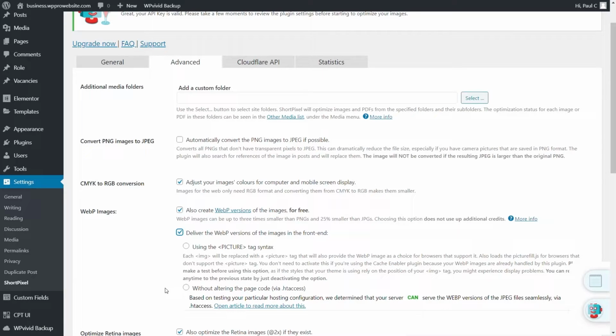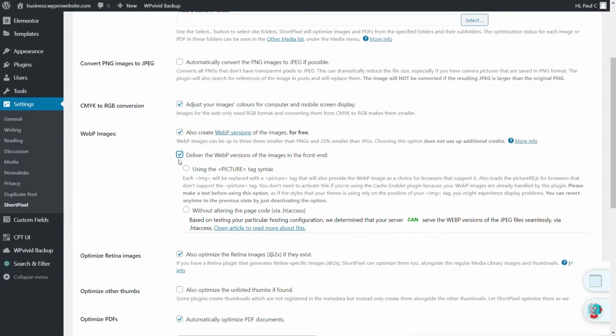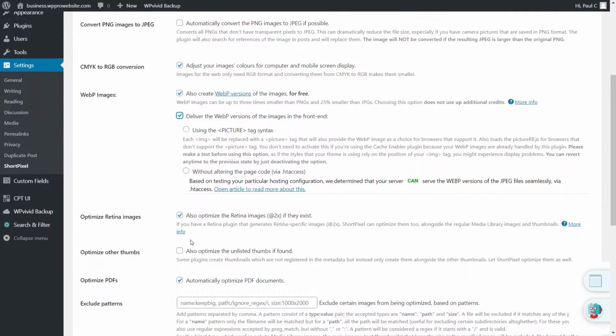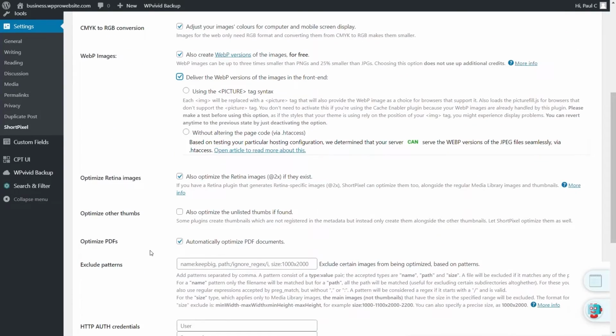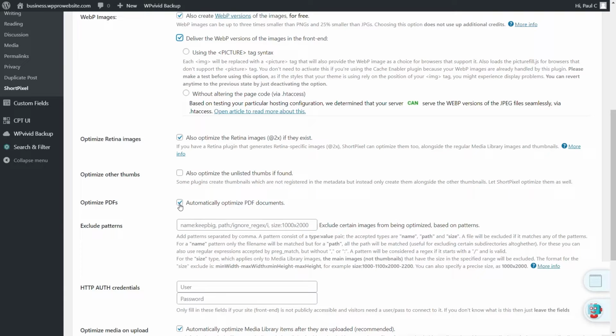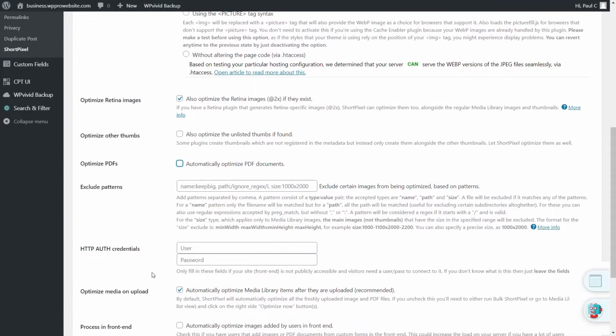Up to you which way you want to go about that. If you're unsure, then probably leave it off. Okay, so everything else looks pretty good. We don't want to automatically optimize PDFs because we're not using any.